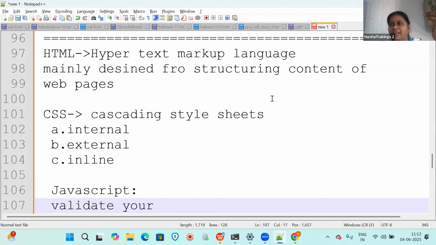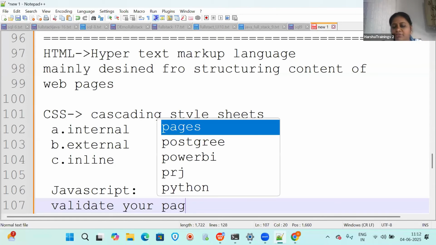There are some rules like that, right? Those all rules you can give with what? JavaScript validation. Understood? So that is the reason we learn JavaScript, to validate your page.